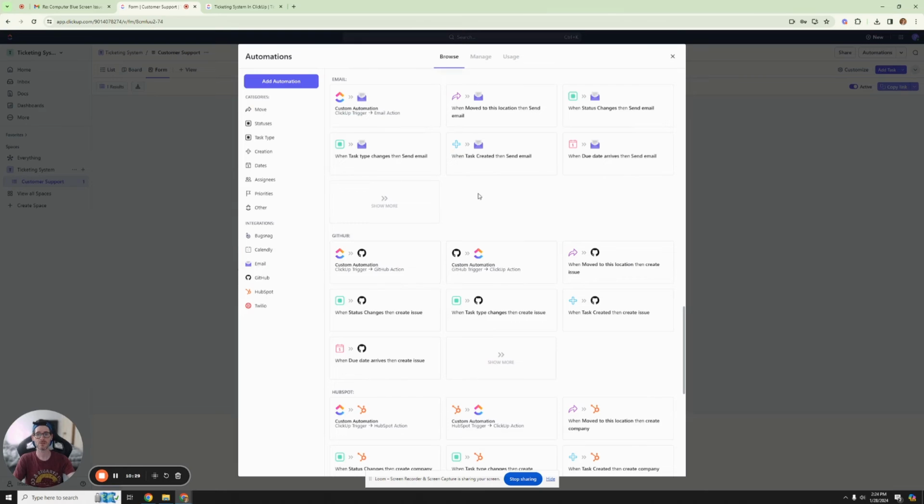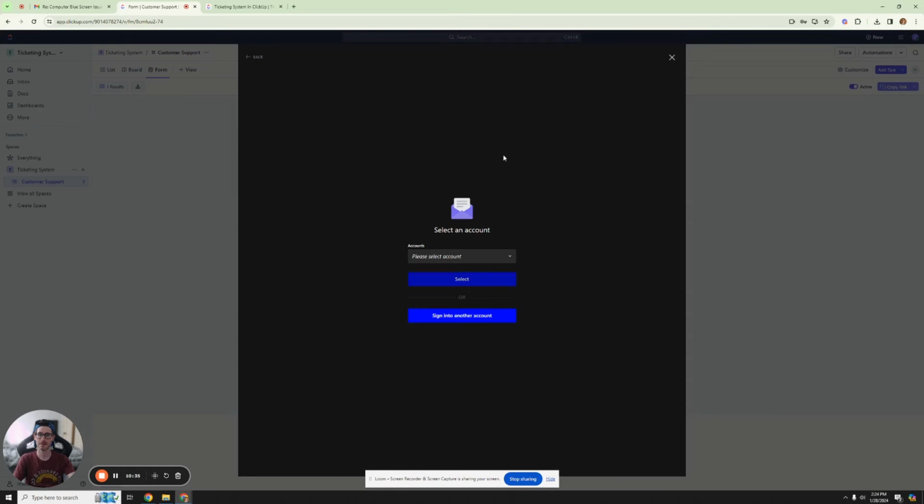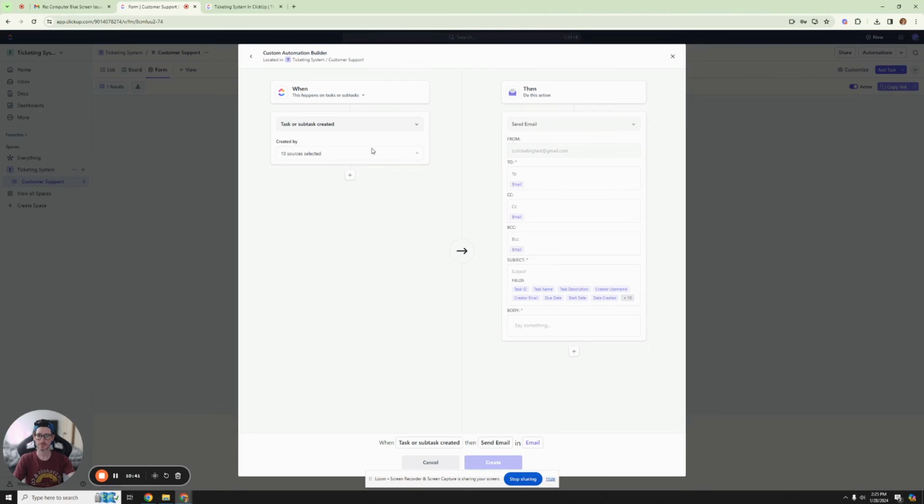I'm going to go to when task created, then send email, this one right here. And we're going to select our email that we set up for our workspace right here. Select it. And I'm going to go ahead and leave all of these on just for the sake of simplicity. We're going to go ahead and fill this out. It automatically uses our email address right here that we set up for the workspace.